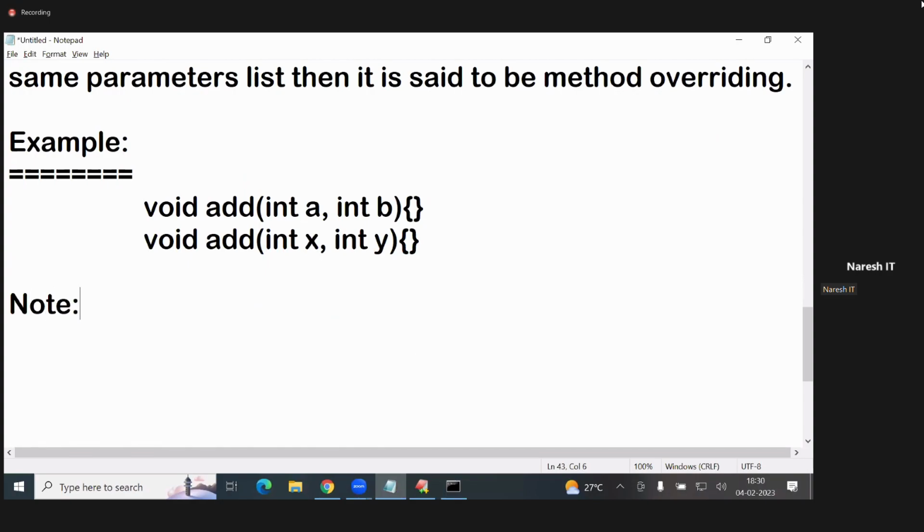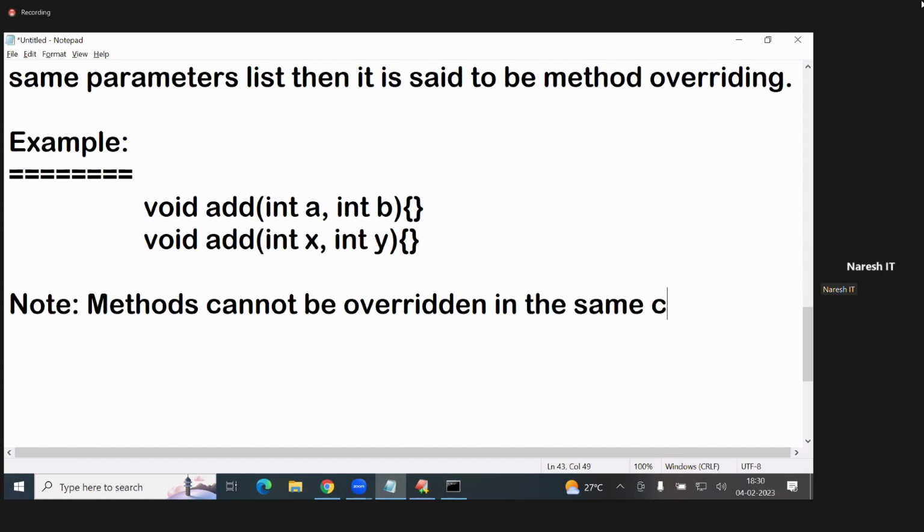Note: methods cannot be overridden in the same class because of ambiguity to call. While calling, ambiguity comes. It cannot understand which method should be called. That is called ambiguity.